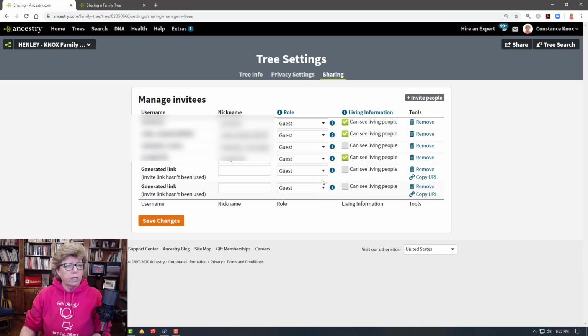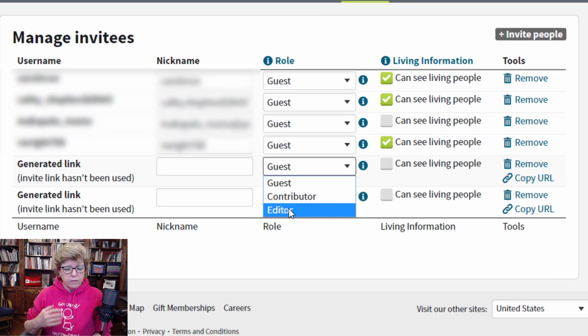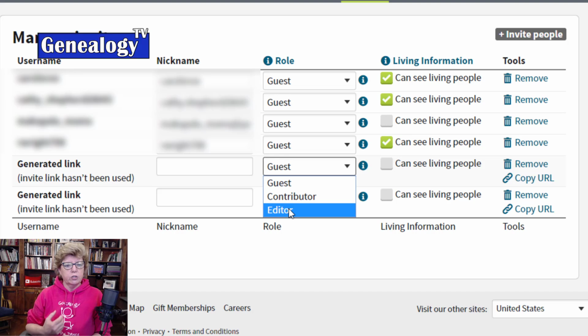Okay, so if you want to make sure that your tree survives you, and you want to hand it down to your kids or your grandkids, or you want somebody to have total rights, go back to the sharing tab, and you can create a link that gives them editor rights. That gives them pretty much full rights to do just about anything in the tree. And so just be mindful of that.